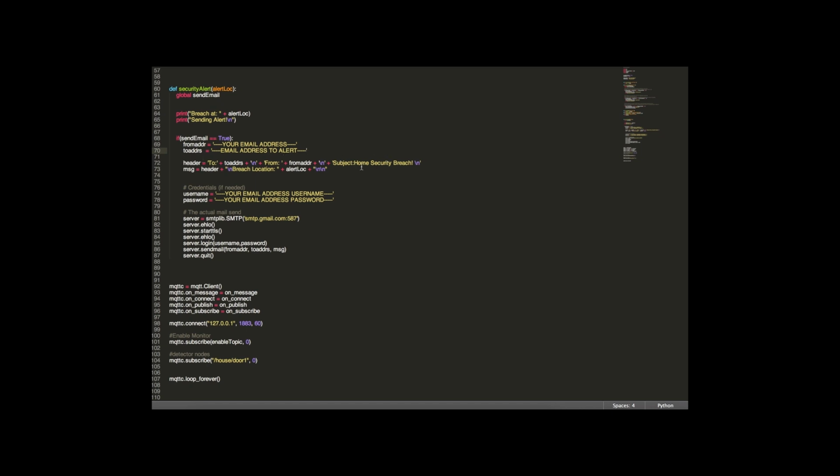And then we form our header here for our email. So it's to and then our to address, new line, from address, new line, subject. And I call it home security breach is the subject for these emails. And then the message for our email is going to include our header. Plus, then we have inside our actual message is breach location. And then we put our alert location. So again, that's /house/door1. And then a couple of new lines. So this is actually what creates the body of our email.